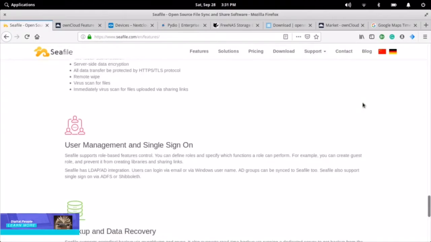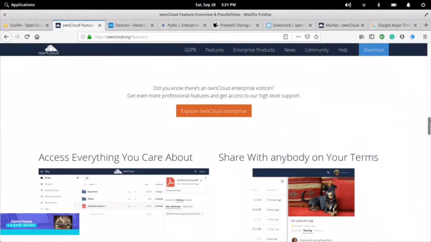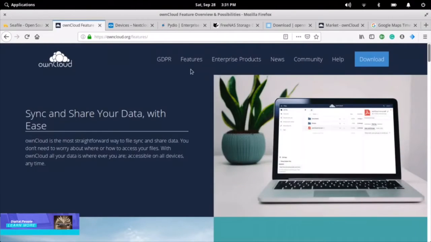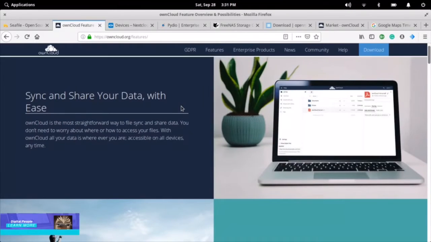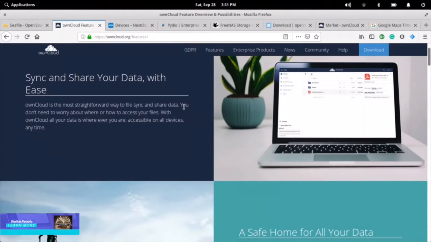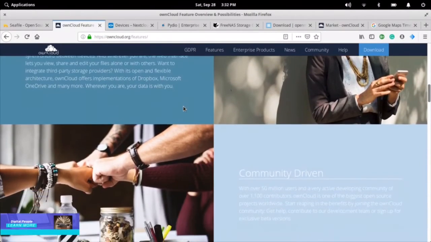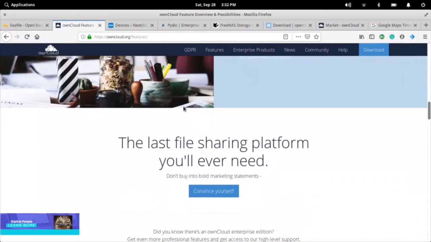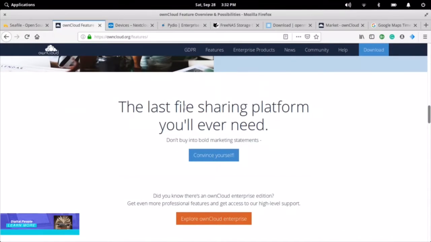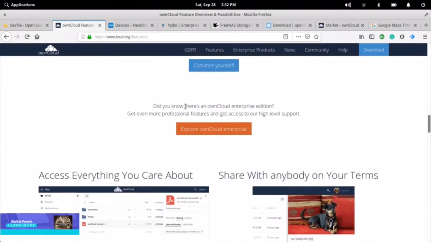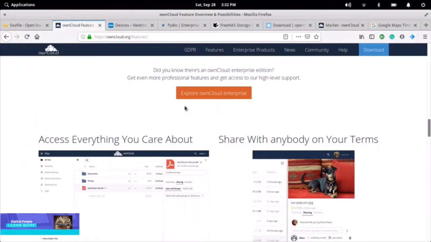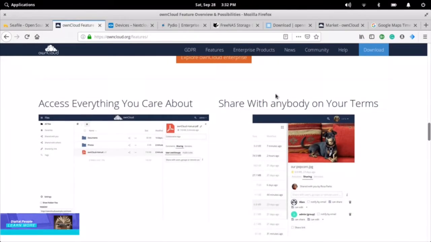Then here is my favorite, the OwnCloud. It has very good features. You can also sync your data. Deploy it in your home or your office, and make it available only to your group or your relatives or your friends. There are plenty of blogs available on the internet where you can find how to install OwnCloud on Raspberry Pi. It is very well explained. I have also given the link in the description, which I followed.